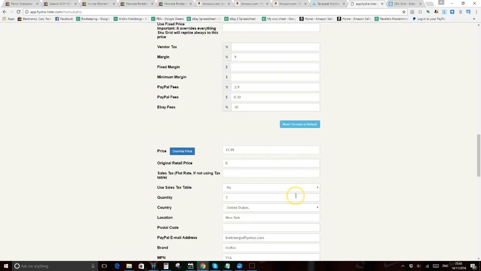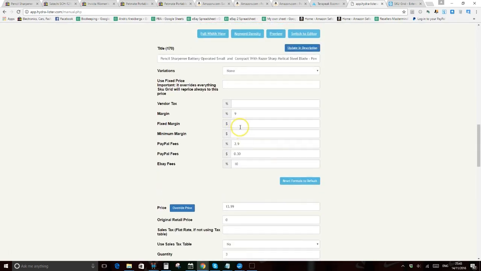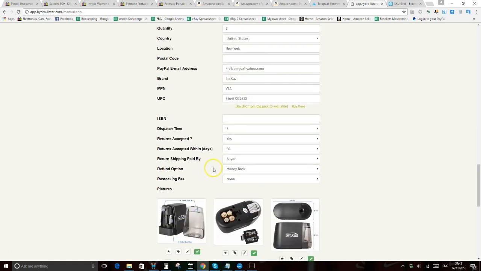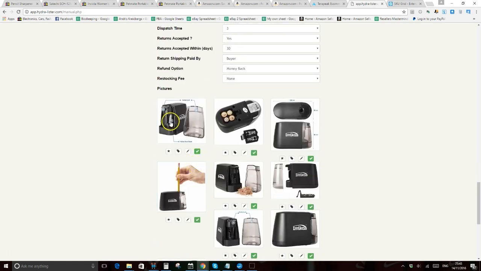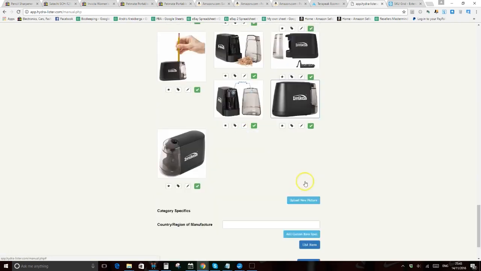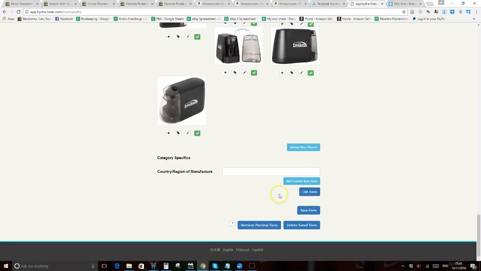Okay, scroll down. Everything else is fine here. All your settings are correct, so United States. Then just have your 30 days return accepted. Under images you can play around with them. Try to stand out. Maybe make this one the main one. Scroll down, click list an item, and you're done.